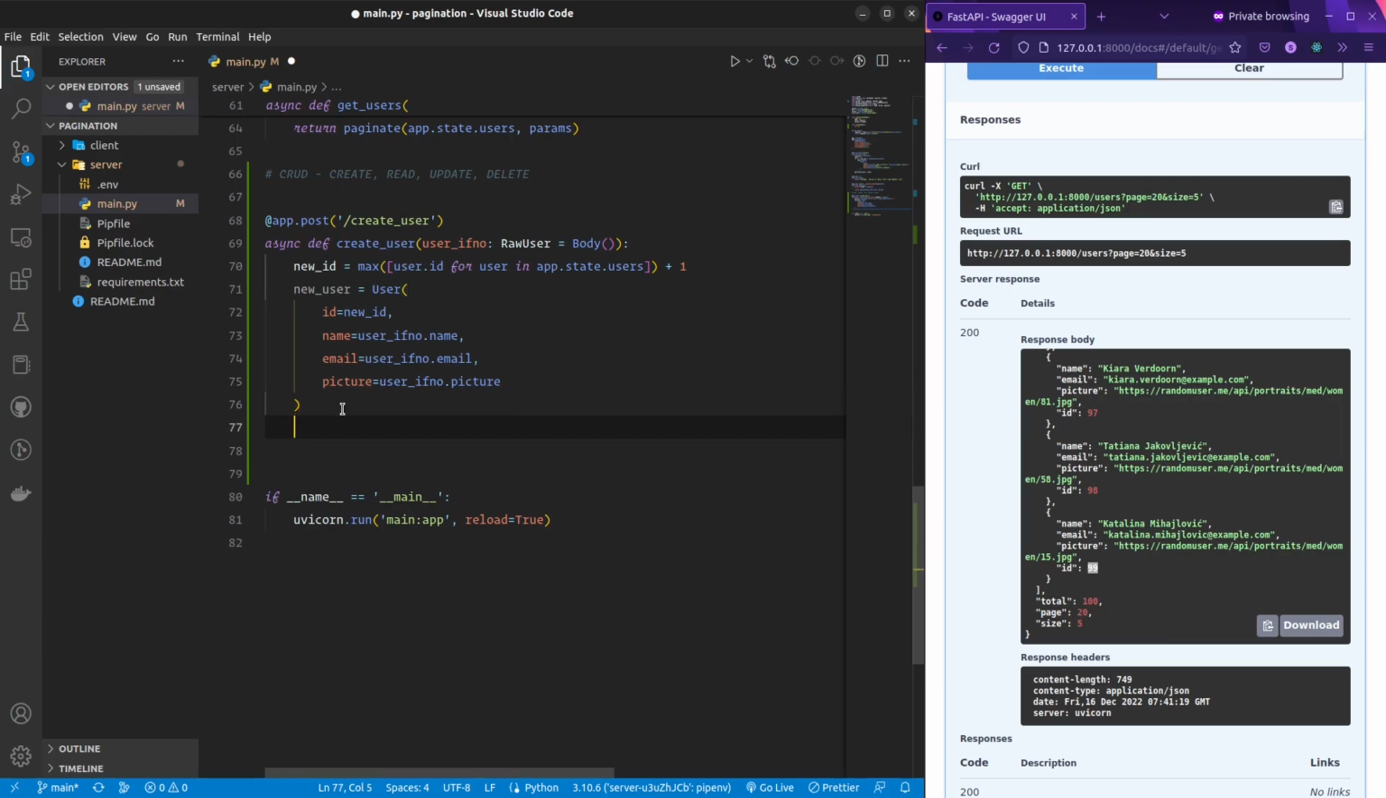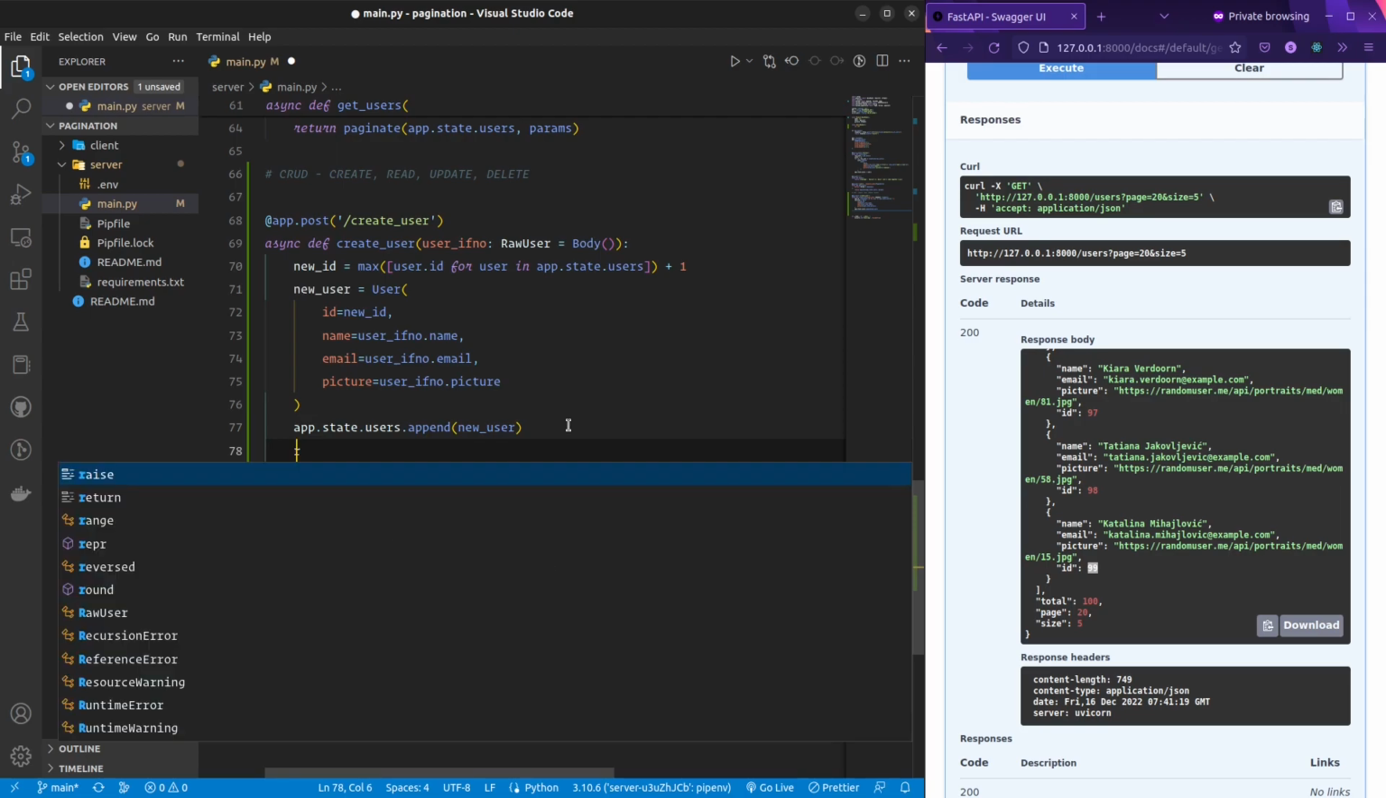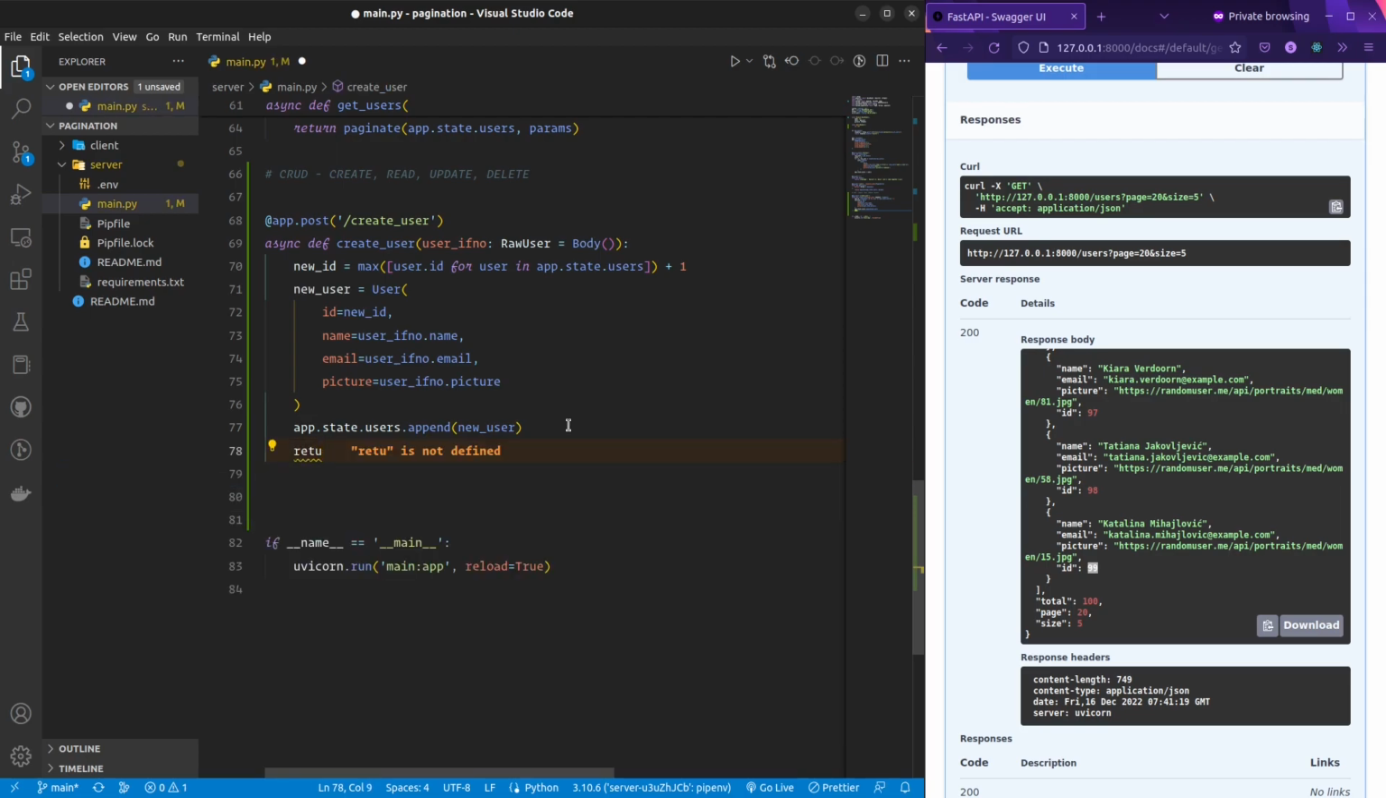Okay, so I have created the new user, and the only remaining thing is to append that into my fake database, which is my users list in app.state. So append new user, and at the end of the function I can just return a message saying that user created. Cool, we can now go ahead and test it out.